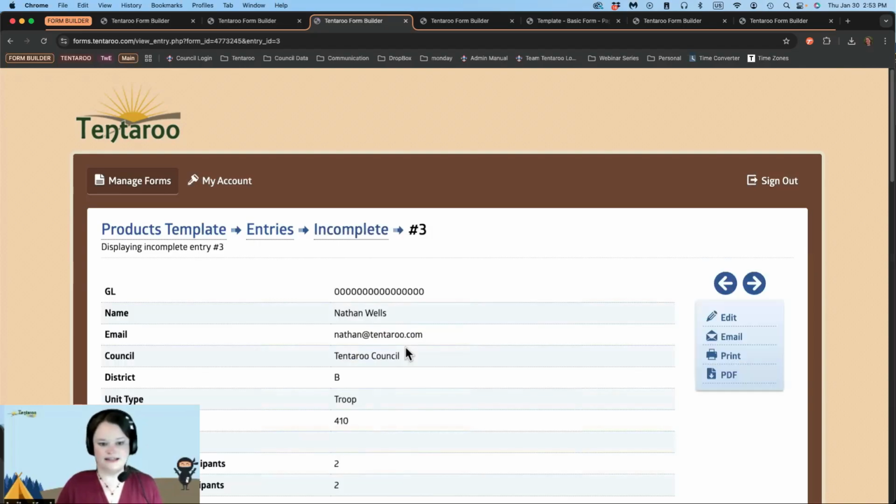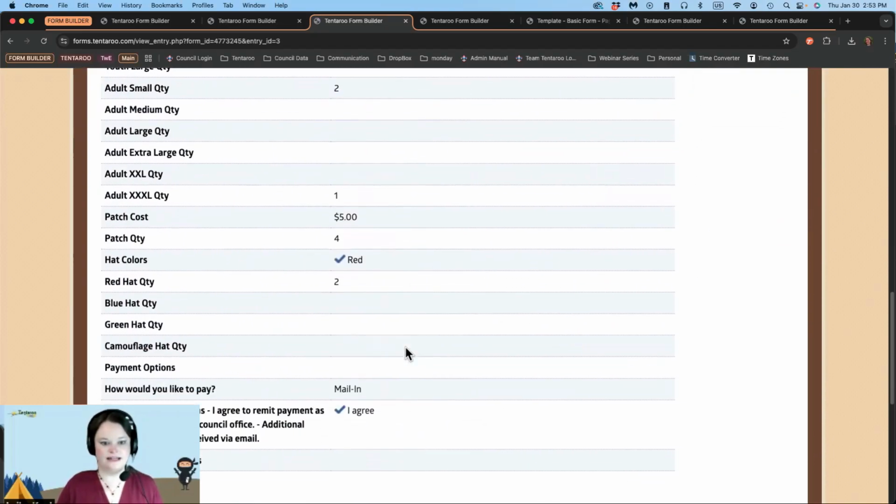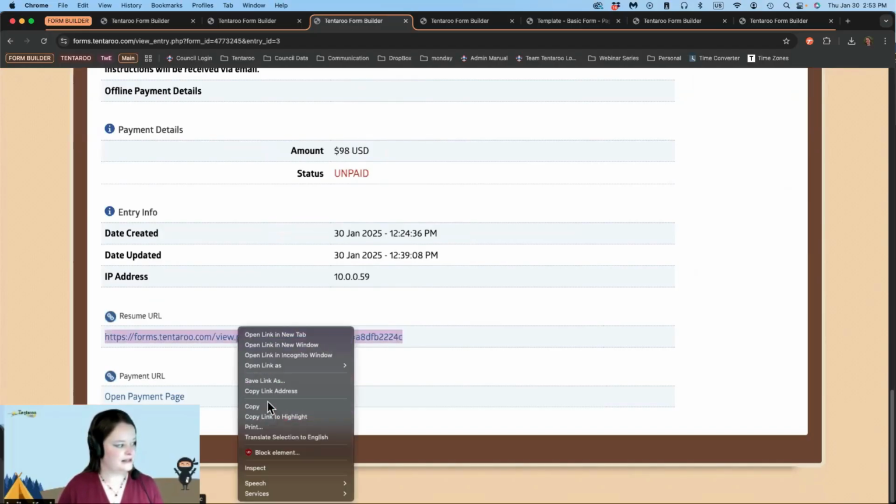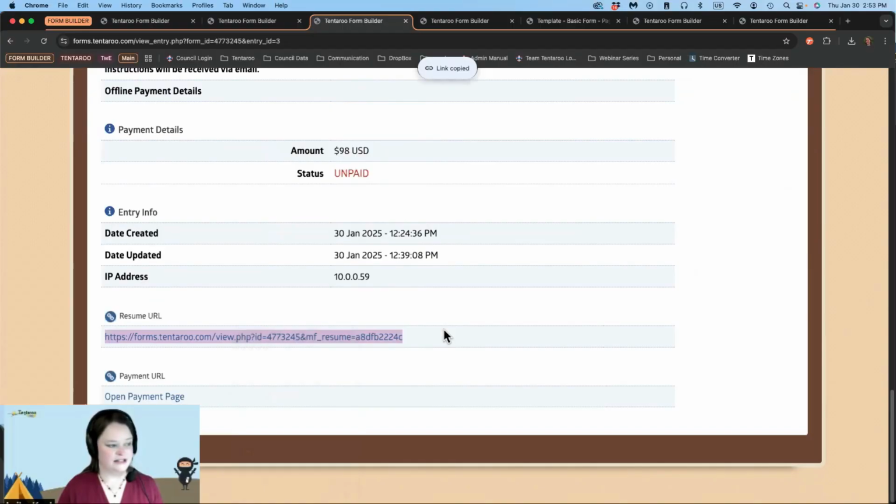When we look at this entry, we can see at the very bottom that the resume URL is here as well. So you can copy that link and send it to your end user to have them fill out the form and whatever data is missing or needs to be updated.